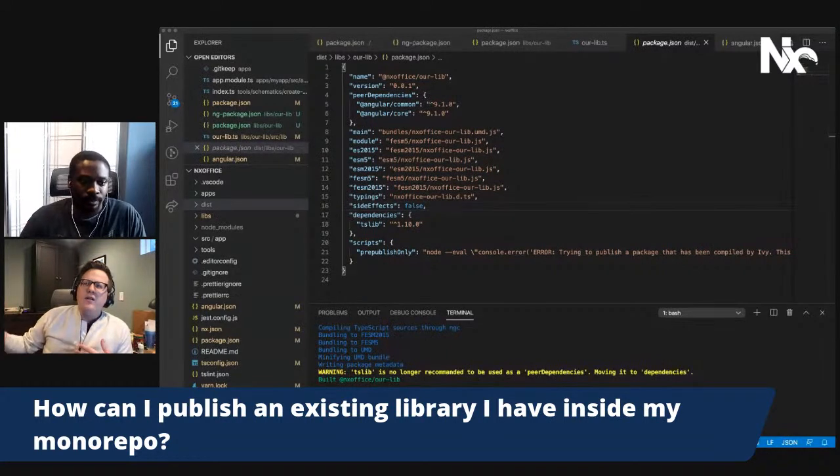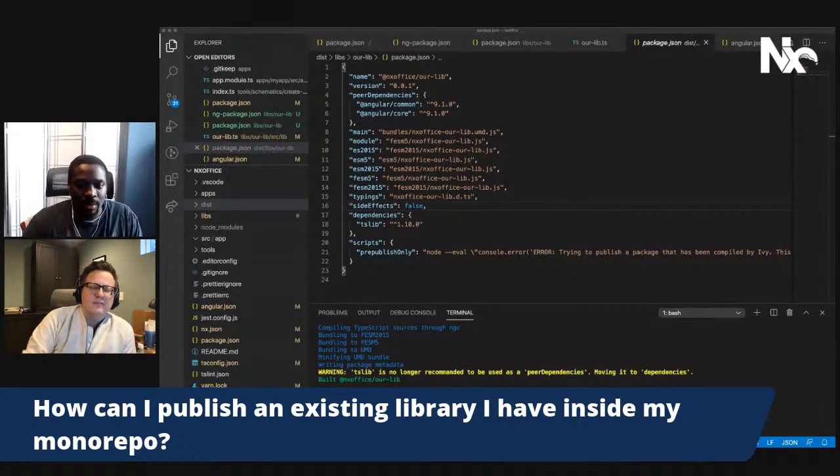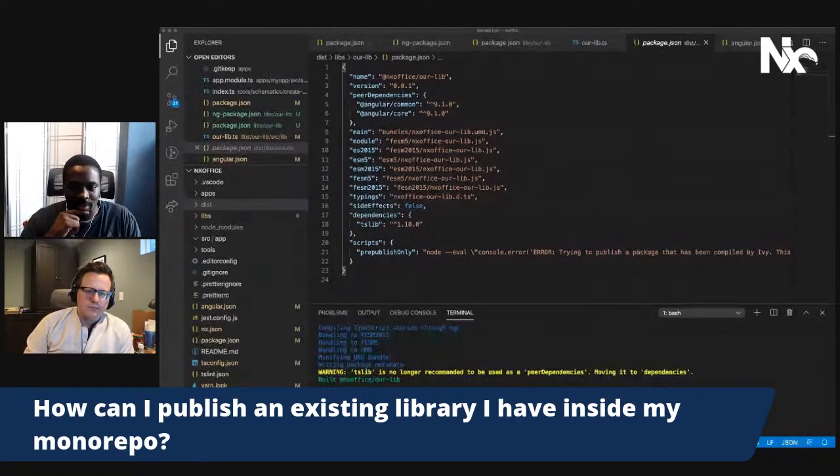Can I also create a brand new publishable lib and sort of selectively expose my non-published libs through that? No, you cannot. Publishable libraries have to depend on other publishable libraries. Those are the constraints that we have today.